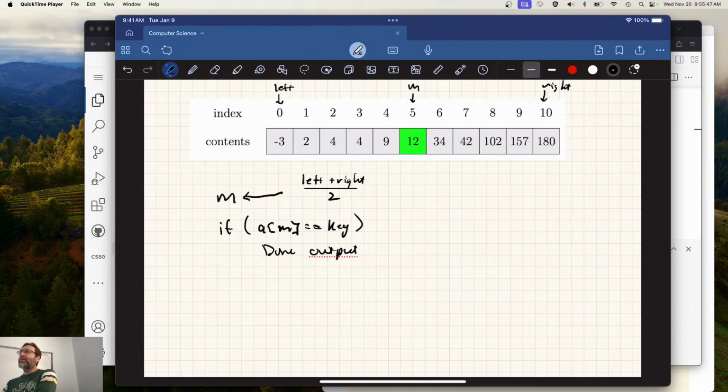Where did I end up finding it? M. Output M. Okay? Otherwise, that's not the case. I need to determine, should I go left or should I go right? Okay? So let's take a look at if I should go left.